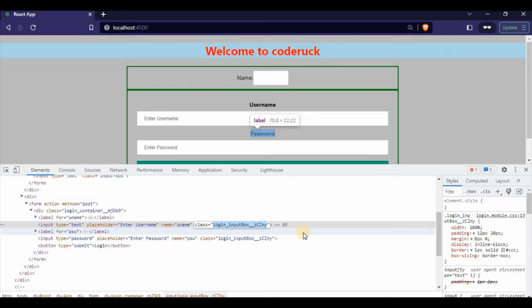I hope you now know all these three different ways to add CSS in your project.